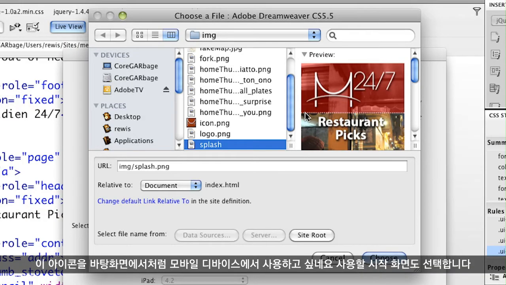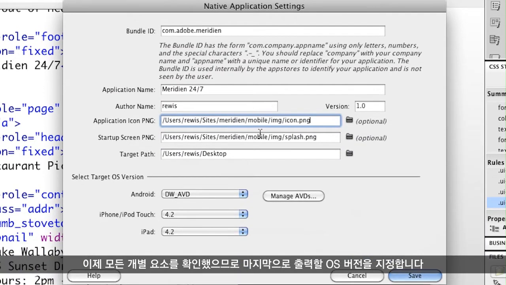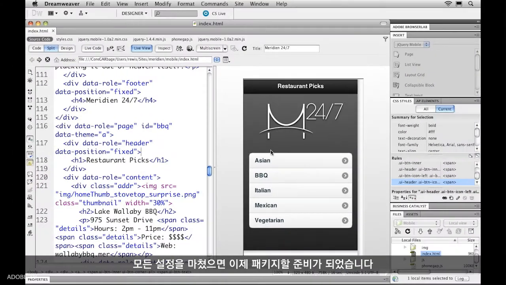I've got a splash screen that I want to use. So I've identified all of these individual elements. And finally, I'm going to identify the target OS versions that I'm going out to. Now, once I've done all of this, I'll go ahead and cancel again here. I'm ready to package it up.